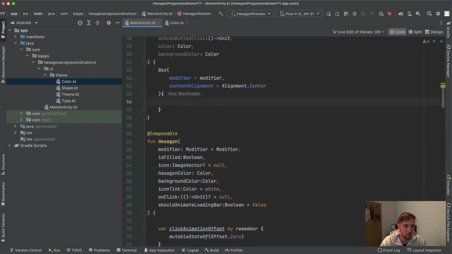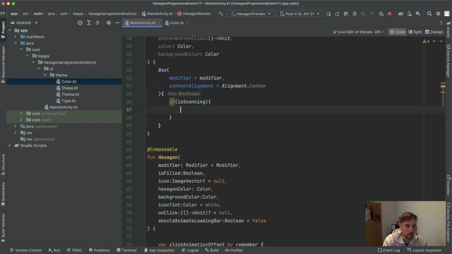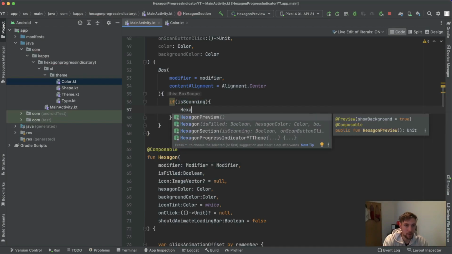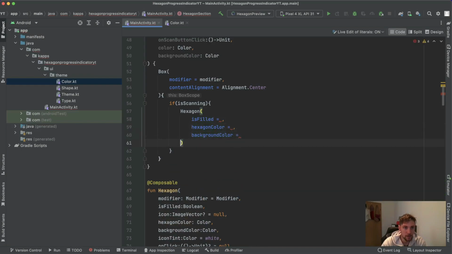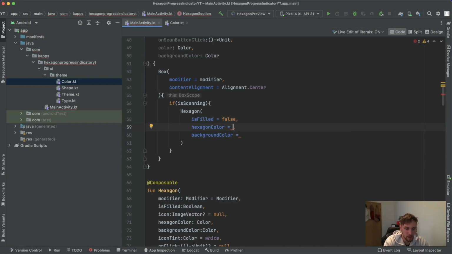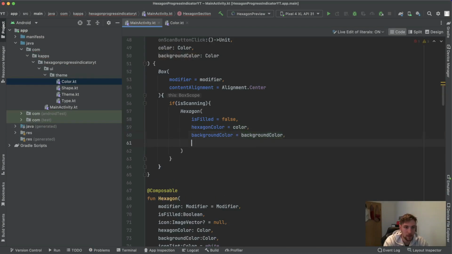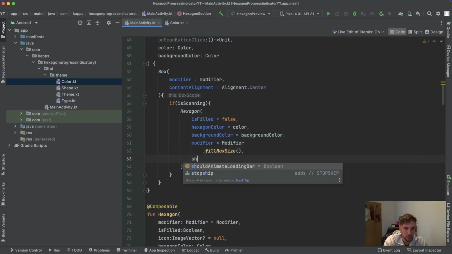After that we can open the box scope and check if is scanning. And if this is the case, we will invoke the hexagon. Let's rearrange this and pass for is filled false, because this will be our animated hexagon for the progress. For the hexagon color, we will pass the color and here the background color. The modifier will be modifier.fillMaxSize. And we will also set should animation loading bar to true.